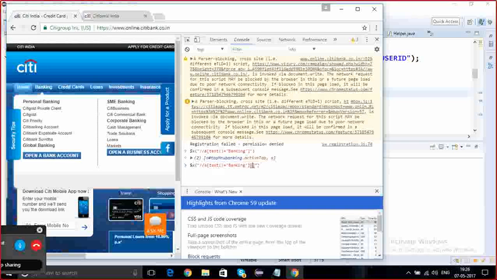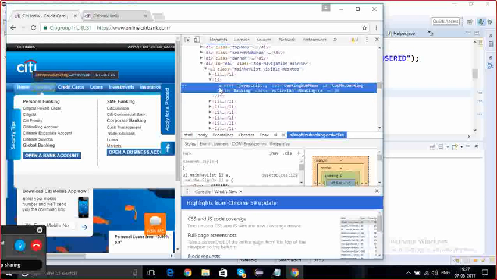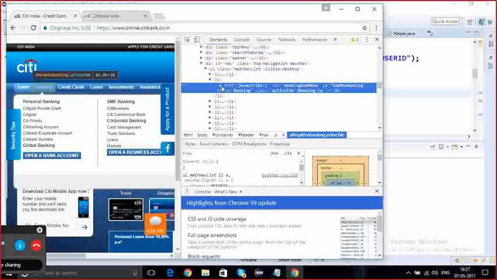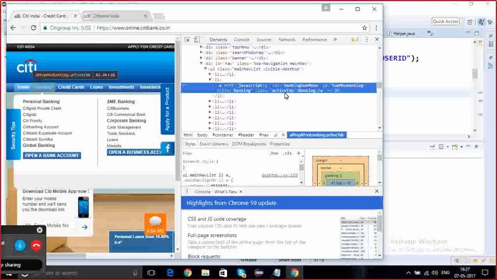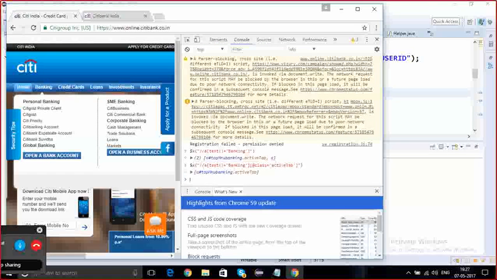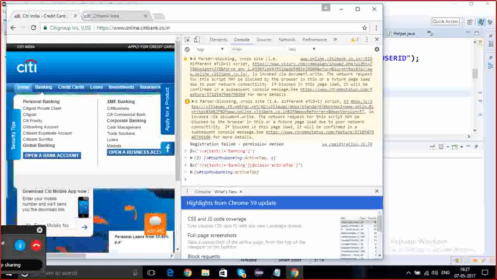If I tell two conditions for this element, I am telling an anchor tag. A is called anchor tag. An anchor tag whose text is banking and its class is active tab. Like the two conditions I am telling. At the time, this $x, the developer tool, is giving only one element. That means with two conditions, there is no ambiguity. So I can use this XPath.